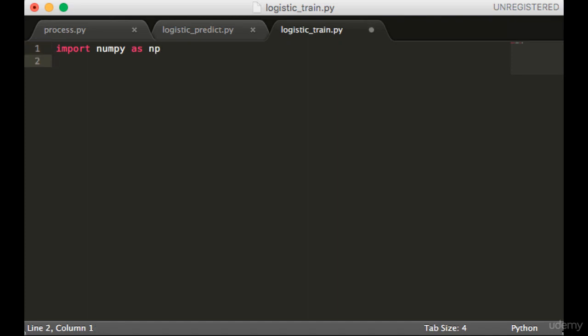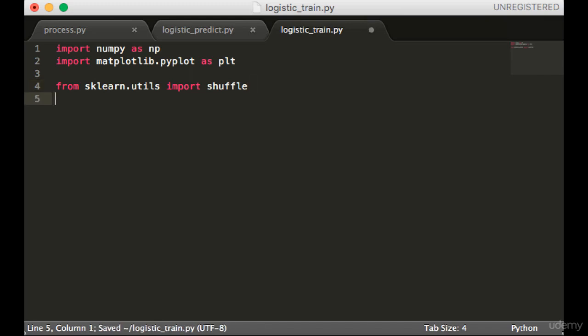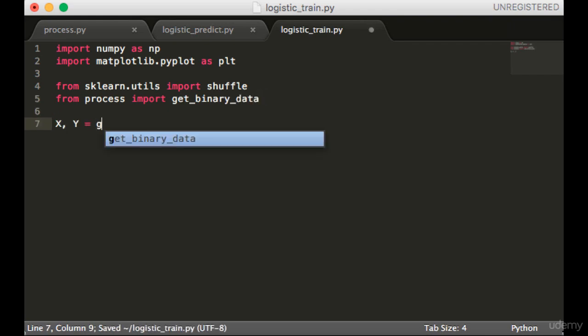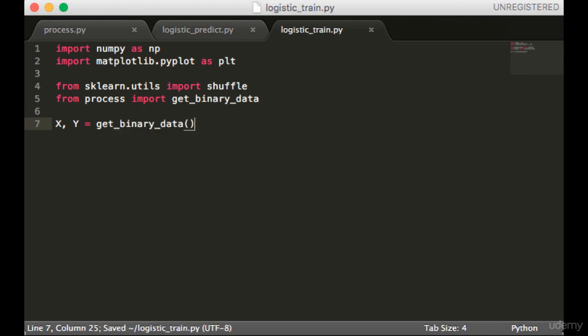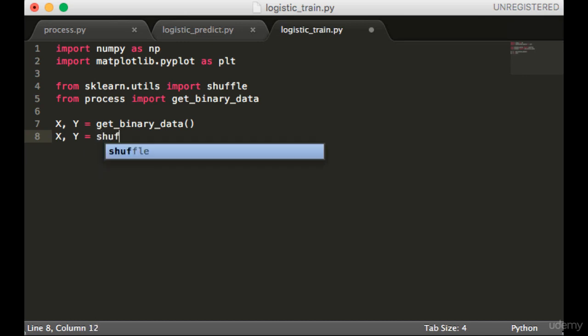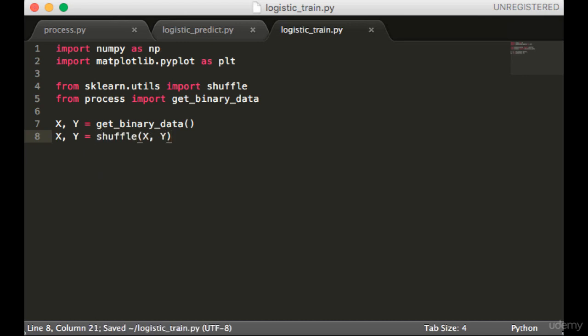So after importing NumPy, you want to import matplotlib. And we're also going to need from scikit-learn the shuffle function. And of course, a way to get the data. Okay, once you have that, we're going to get binary data, and we're going to shuffle X and Y, just in case it was in order.